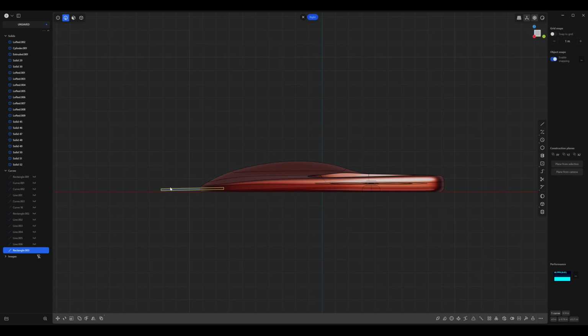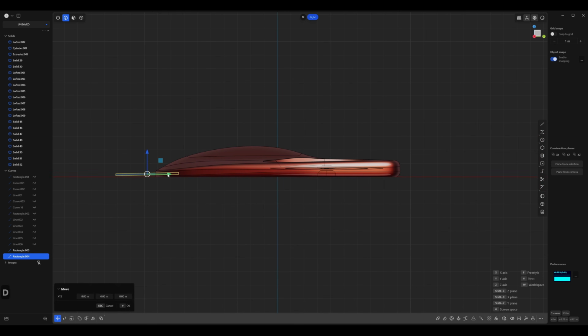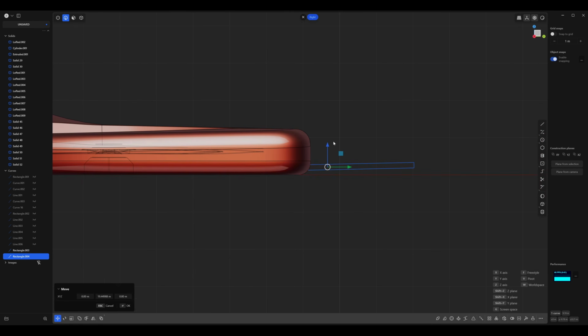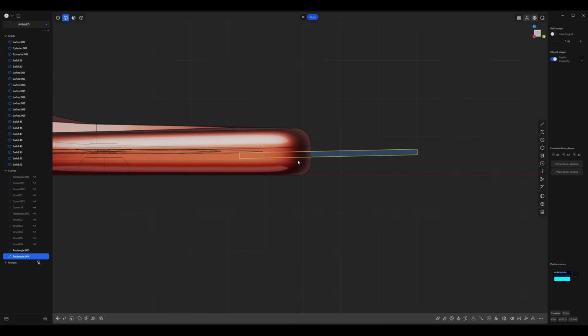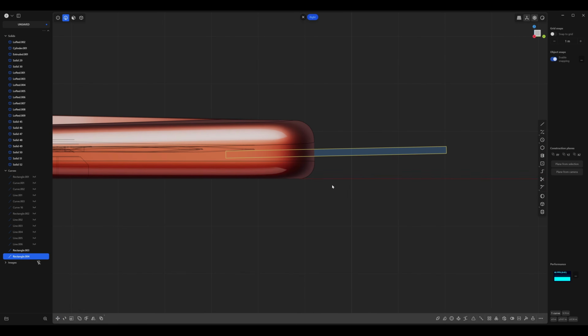And then let's press Shift D on that and move it to the back. Right click, and then let's place it upwards a little bit. And I want this one to be a little bit bigger, so I'm going to press S twice to scale it up. And maybe angle it a little bit to match the direction of the body.